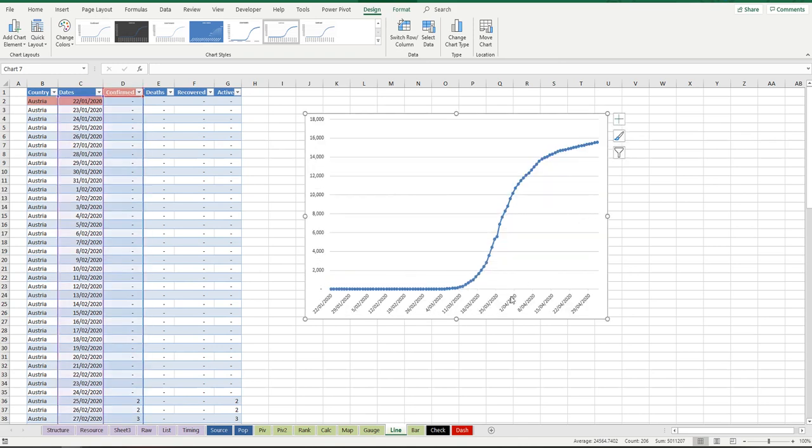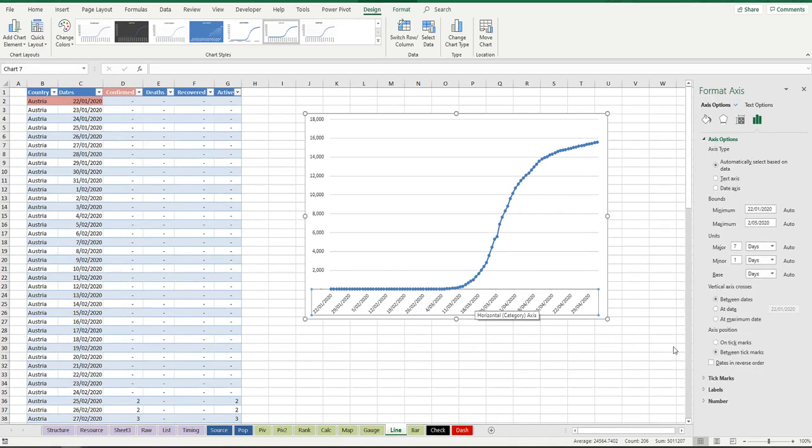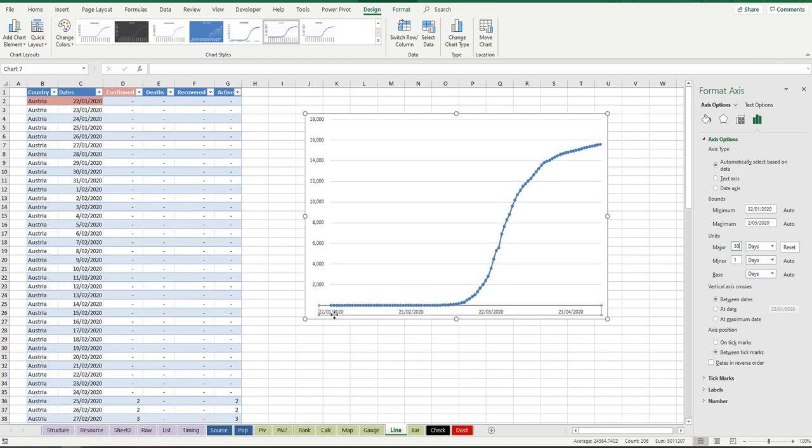Whatever you want to affect, you click on the element that you want to affect and you press Control 1. Now this will allow us to change the tick mark. So we can change a whole heap, but we'll change the unit from 7 days to 30. So we'll change that to 30, and then that's had an effect on the dates that we see down the bottom.